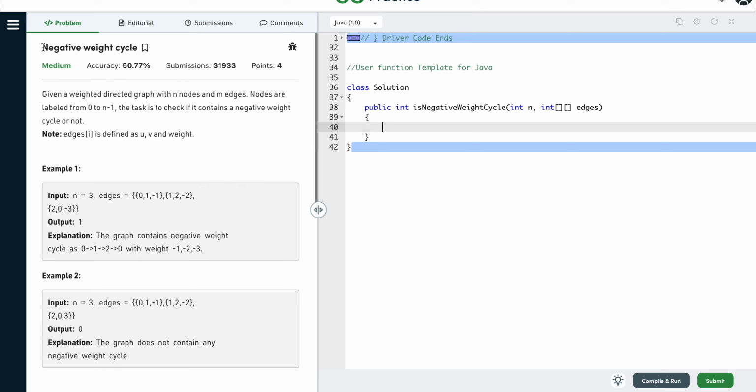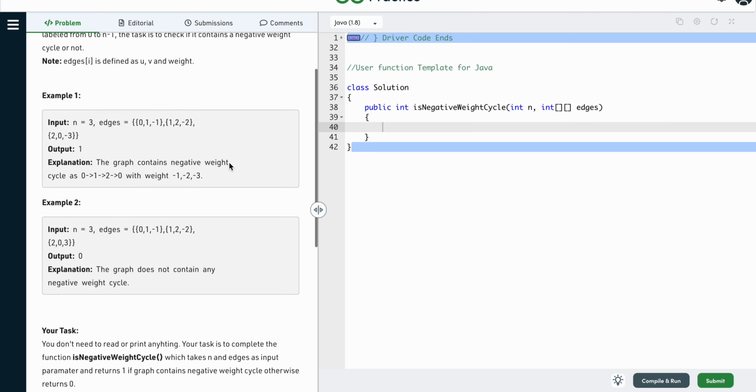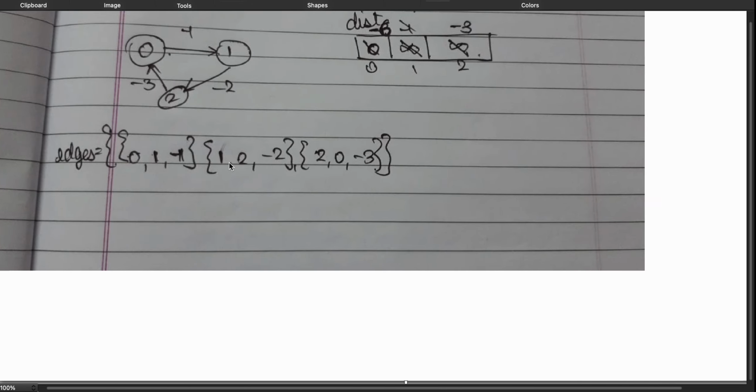So for finding the negative weight, we use the Bellman-Ford algorithm to detect whether the graph contains a negative weight cycle or not, because Bellman-Ford can't work with a negative weight cycle. We'll see in the further solution how it's going to detect that. Now we should see some example. Now I'll show you some example.